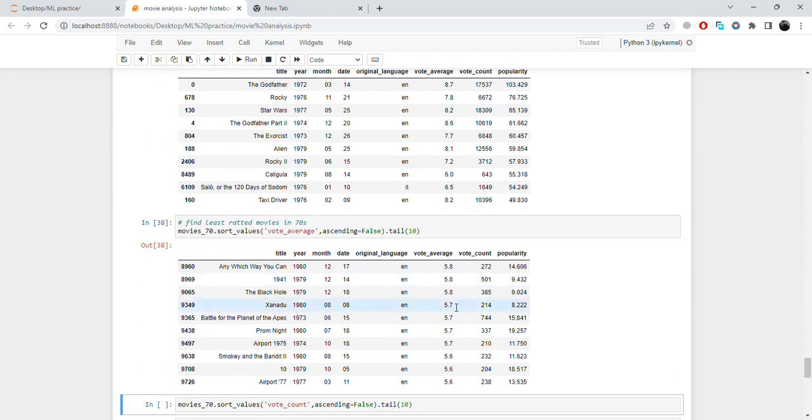These are the least rated movies, like Airport 77, then the others. I don't know these movie names, and Smokey. You can see that they have very low popularity, and the vote count is very low. We can see that these movies were watched by very few people, and they also didn't like them. So I think these movies may be flops in the 1970s.